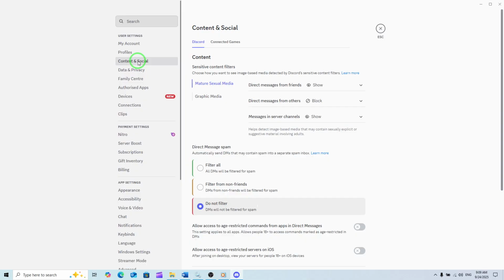Now, inside the Content and Social page, you'll see the new option that was introduced with the recent update, Filter All Direct Messages. This setting automatically filters and screens direct messages from everyone, providing an extra layer of safety if you want to avoid spam, scams, or offensive content. To turn it on, simply select the option for Filter All Direct Messages. Once you do that, Discord will begin filtering out harmful or unwanted message content across your direct message inbox. It's an excellent tool if you want to keep things distraction-free and ensure a safer chat experience while using Discord.